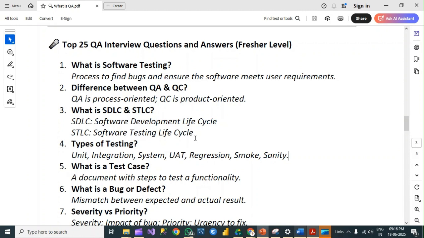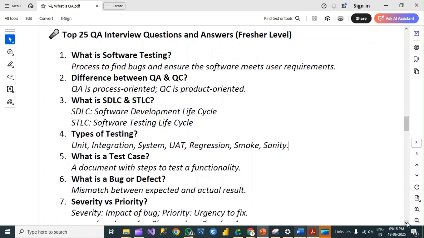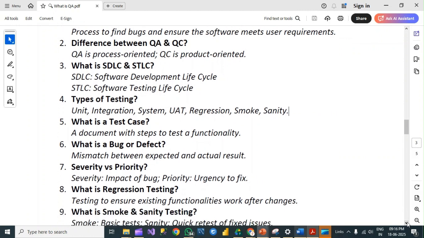Then, what is a bug or defect? This is one important question that might be asked during the interview. Basically, a bug is what we also call a defect. It is the mismatch between the expected and the actual result. This is the clear definition of a bug or defect. Suppose we are planning something, and we plan that this is the expected result and this is the actual result. The difference, or mismatch, between the expected and actual result is called a bug or defect.